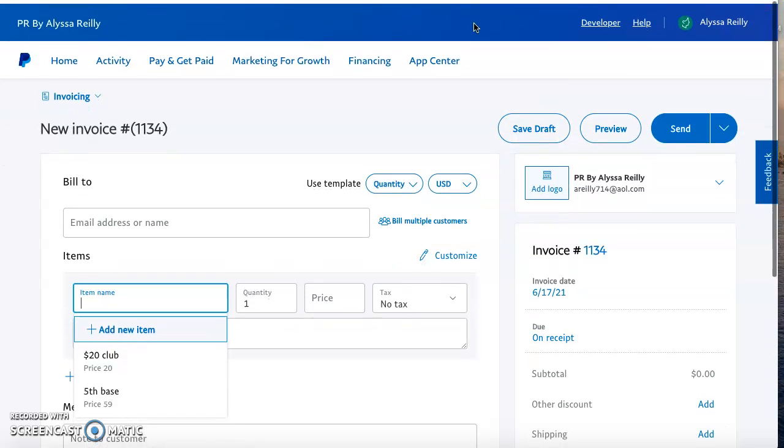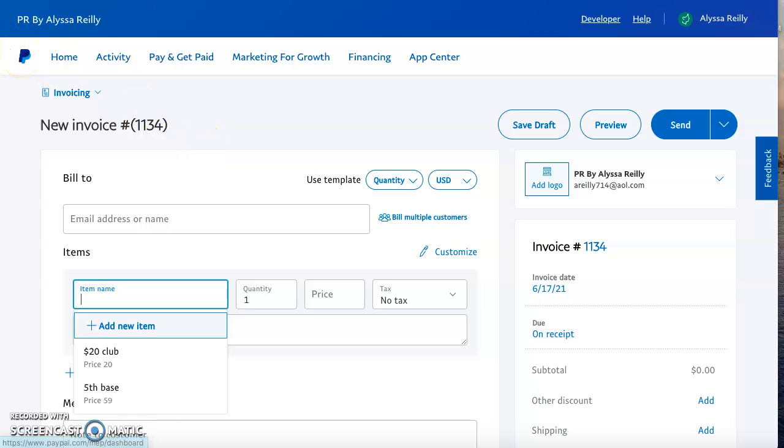And then once you're done, you can scroll all the way up to the top and you can close out of your tab.